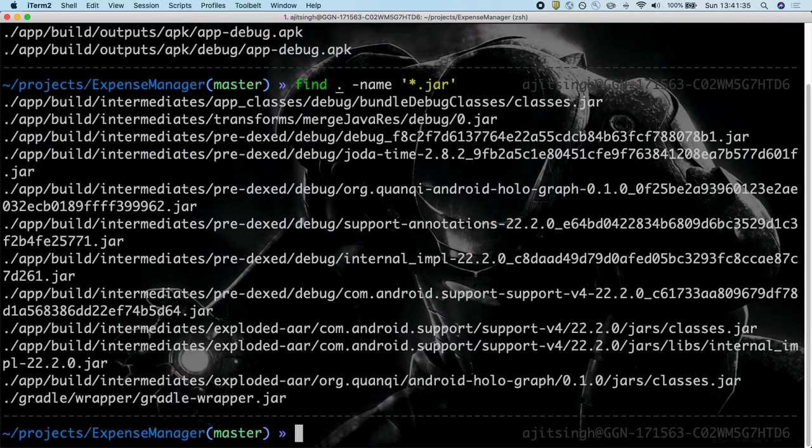So this is about the name option, which has two variants, name and iname. Iname is for case insensitive search and name is just for simple case sensitive search.